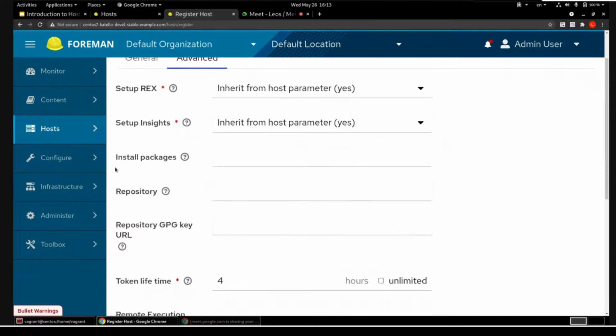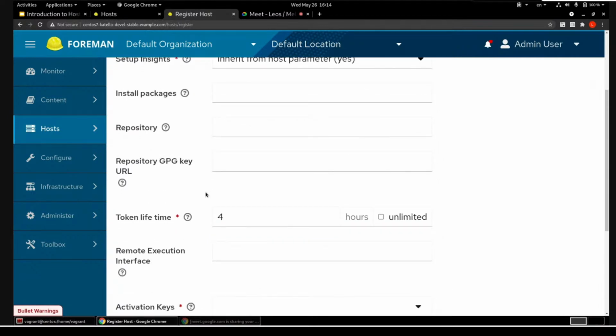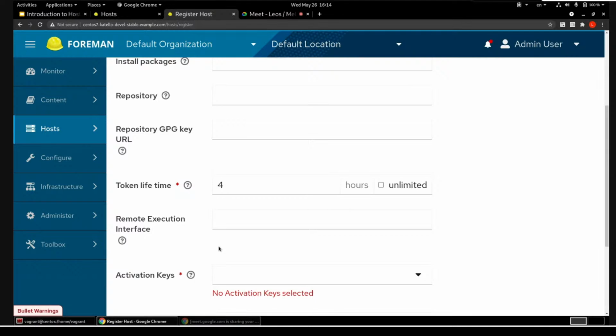And other fields are pretty self-explanatory: installing packages, repository, adding repository, GPG keys, self-explanatory. Token lifetime, I will be talking about later.